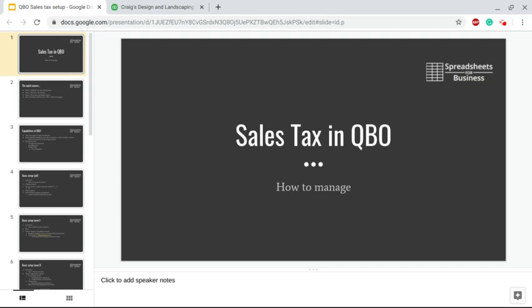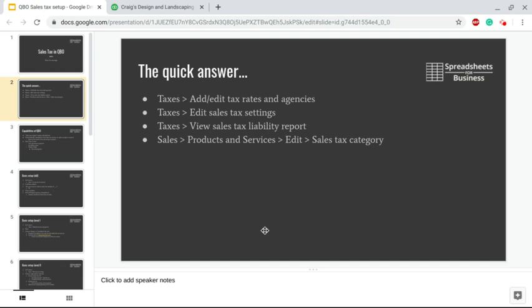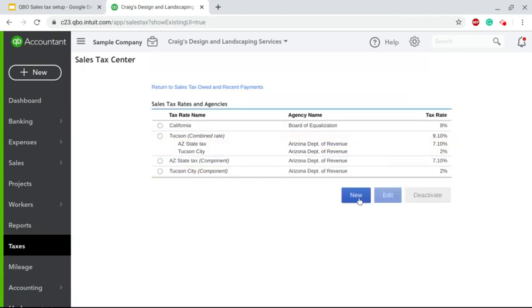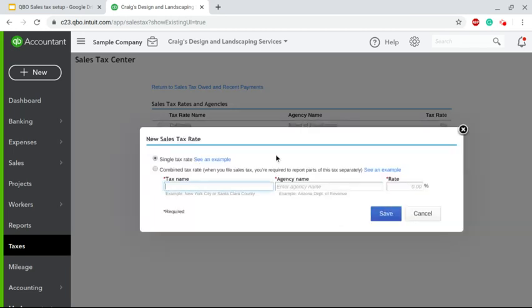Sales tax in QuickBooks Online, how to manage. The quick answers are first to go to Taxes and then add or edit tax rates and agencies, or edit sales tax settings, where you can edit what you've already entered. And that's, like I said, in Taxes. And then in add/edit tax rates and agencies, click New to add a new sales tax rate.